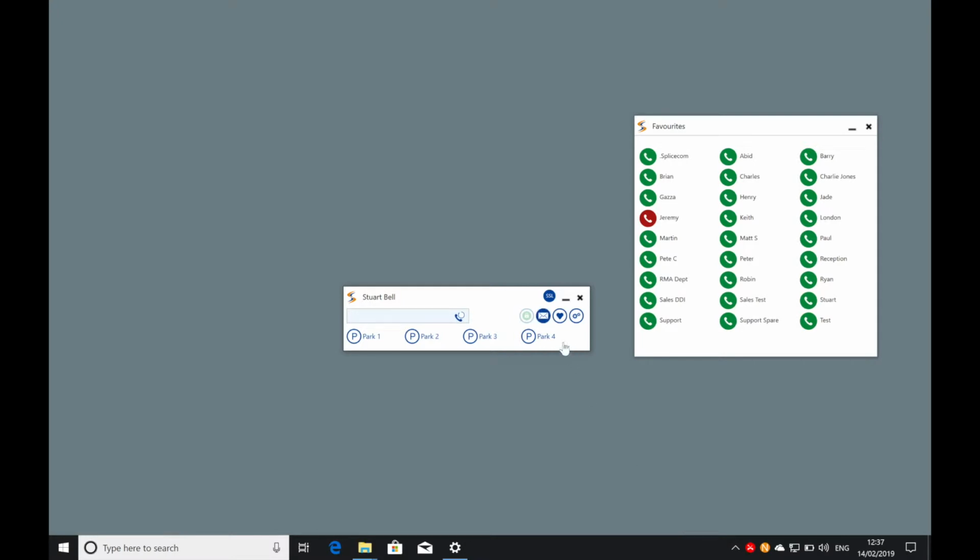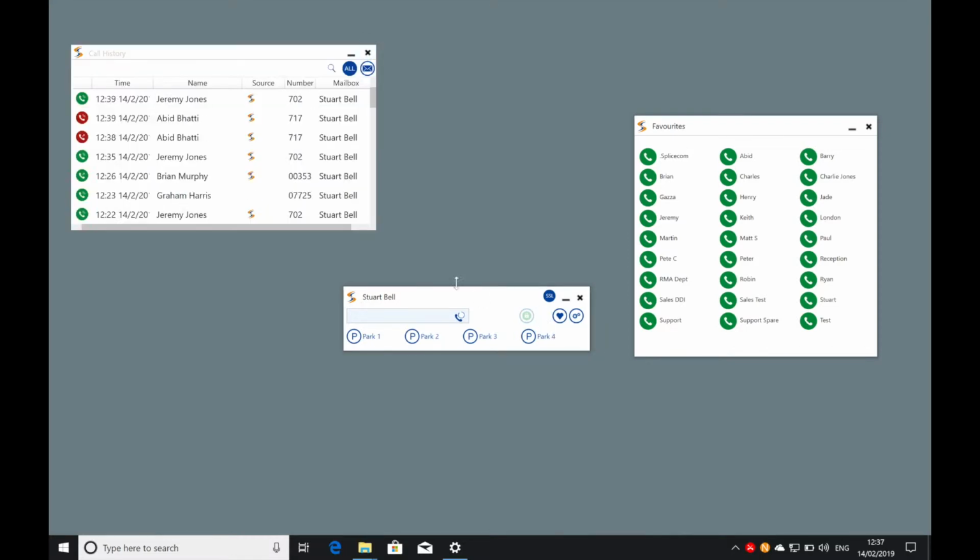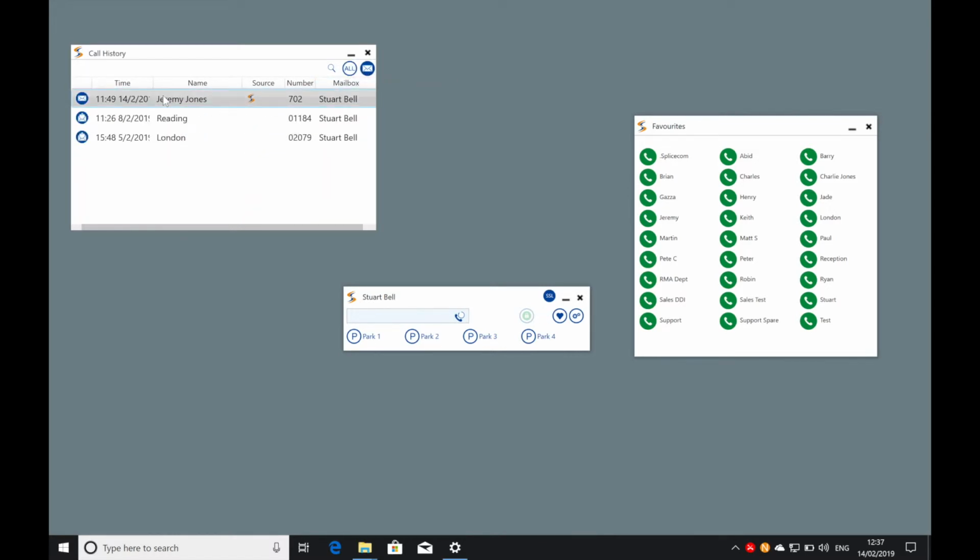I can see on my control panel I've got the message or call history icon flashing. If I click on here, it brings up my call history. Here you can see answered calls. There's that missed call there from Abid. I can scroll up and down and see various people. Or if I just want to see, for example, messages only, I can click and I've got my message list.